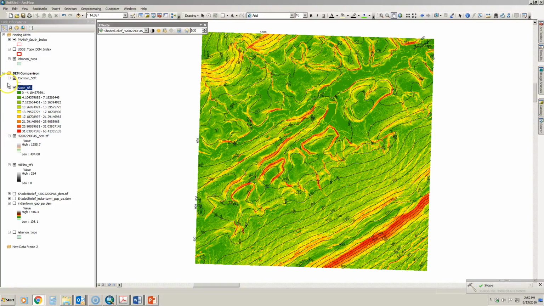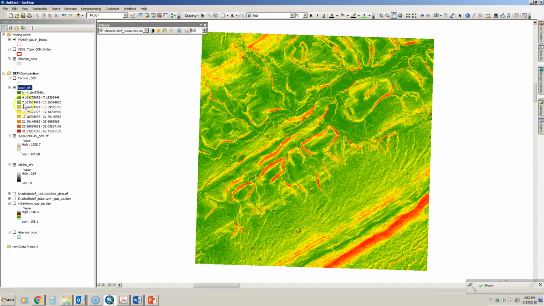And now we have a slope map. And what this is telling us is that the green yellowy areas are more flat, while the red areas are the more steep areas. So that's how you would interpret this particular data set.